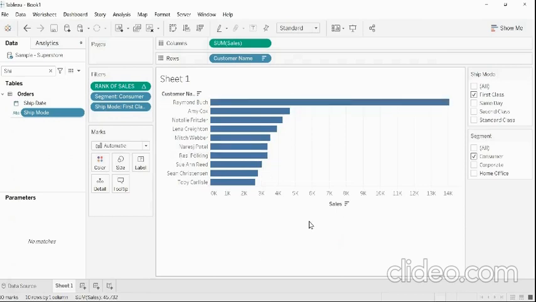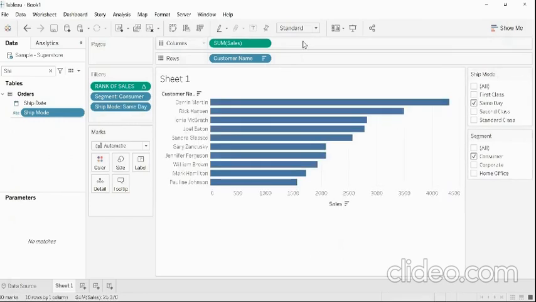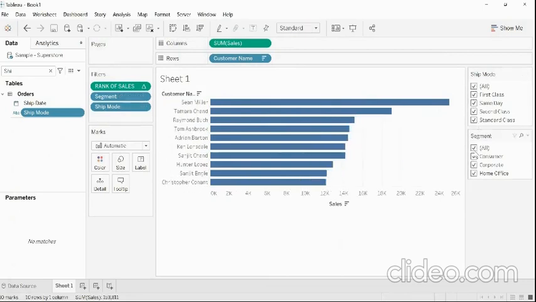So what this chart depicts is that it's giving me the top 10 customer names with their sales info belonging to the consumer segment and who have opted for first class ship mode. Similarly, if I select same day, it gives me those top 10 customer names with their sales info belonging to the consumer segment and who have opted for same day ship mode. So you can see this solution is working pretty well.